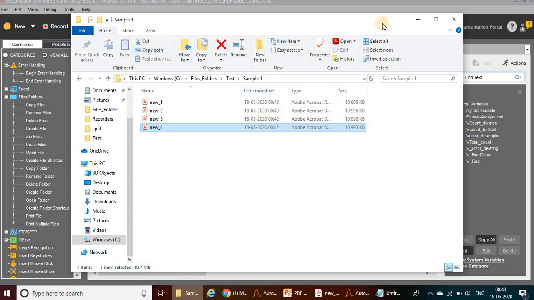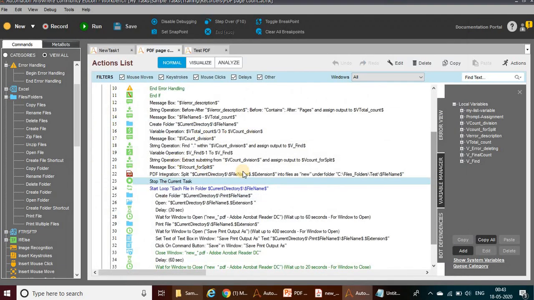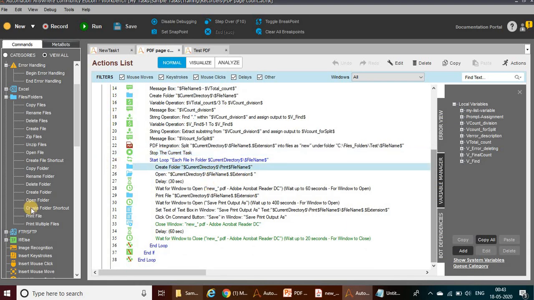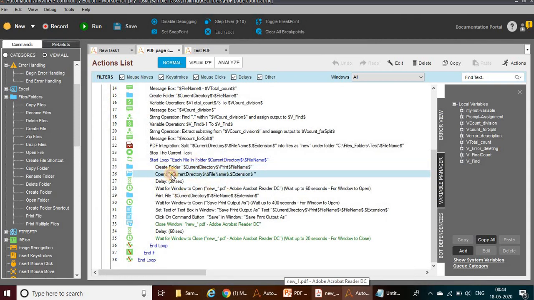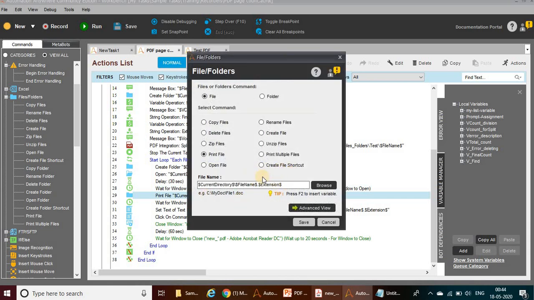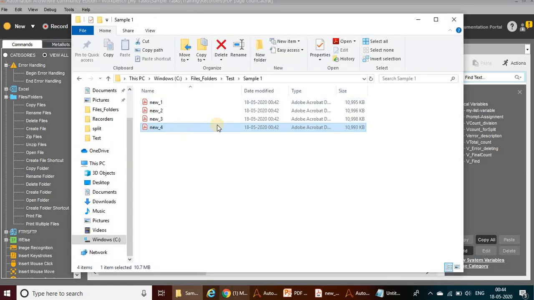So now we are going to reduce the file size. For that, I am going to print the PDF documents. Here is that. Next I am also going to create one folder. After that, I am going to open the current directory, which is PDF documents. Then here is a print file. I am going to print each and every file: new 1, new 2, new 3, new 4.